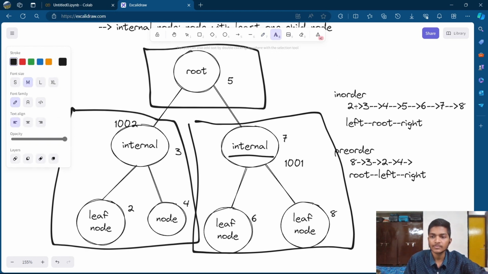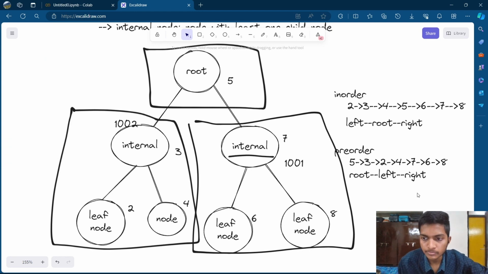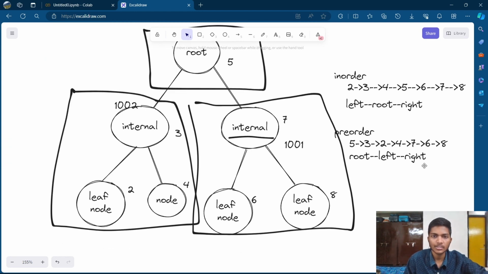So starting with the root, which has value 7, following the pre-order technique, we will go with the left node, which is a leaf node. So we are going to directly write the value in the leaf node. And after reaching the left, we are going to reach the right, which has value 8. So here you can see the pre-order traversal sequence will be 5, 3, 2, 4, 7, 6, 8. Sorry, this is 5. So this is the pre-order traversal technique.